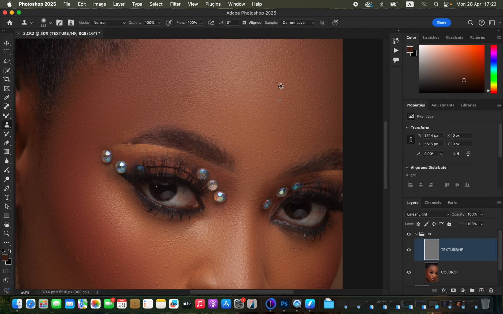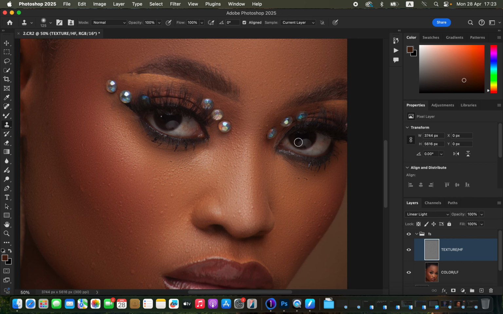So this is the last step for our skin retouching, and let's clean up this very image before I show you the overall before and after.